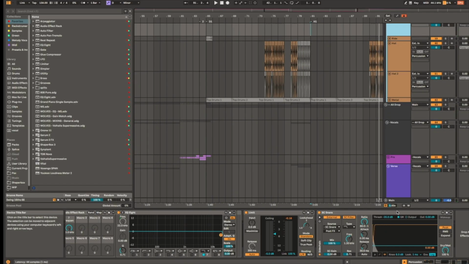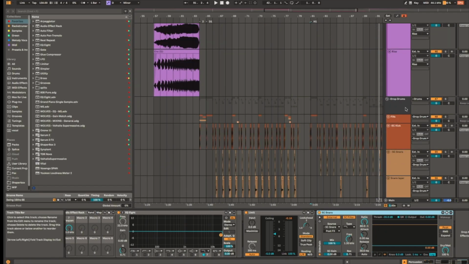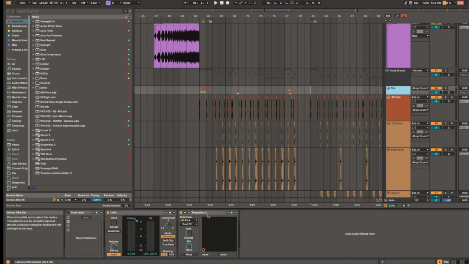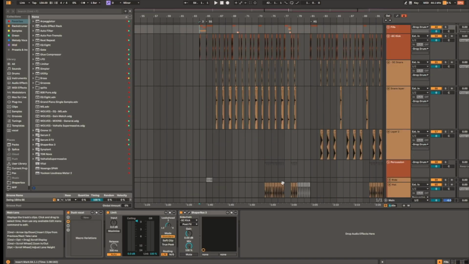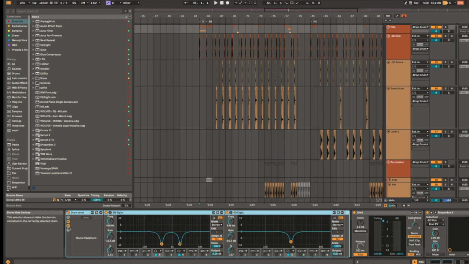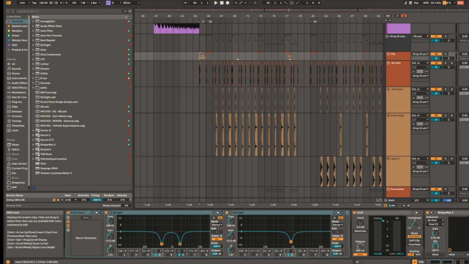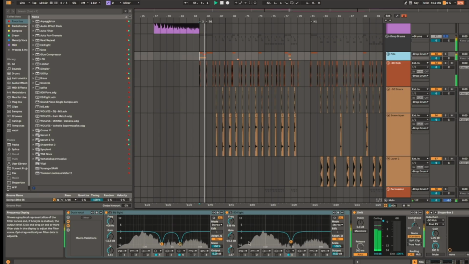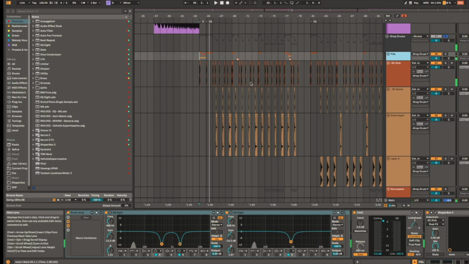I am sidechaining some things to the kick. The percussion and the drum fills are sidechained to the kick. Sometimes I will sidechain these things, sometimes I won't. Sometimes I'll just start with it sidechained and then I'll delete it later. In this case, there's just so much going on in this song that I wanted to keep the sidechain. We are ducking the vocals on the drums right before the drop starts.